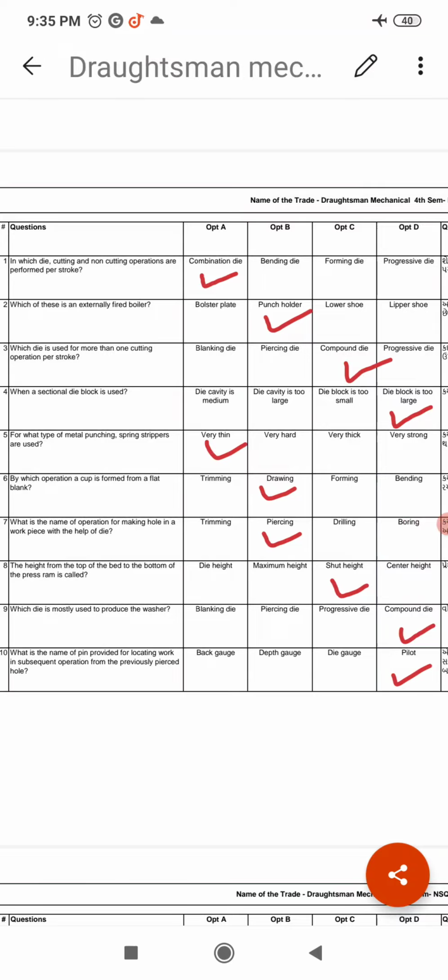Next, when is a sectional die block used? Answer is D, when the die block is too large. For what type of metal punching are spring strips used? Answer is A, very thin. Next, by which operation is a cup formed from a flat blank? Option is drawing, option B.